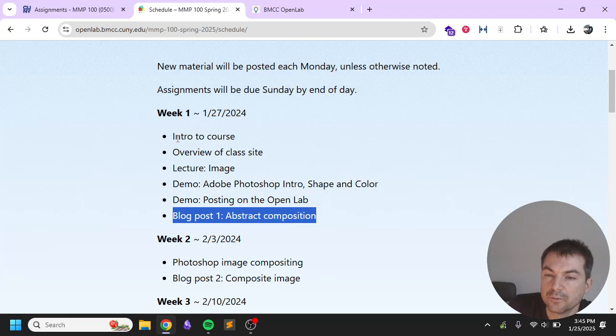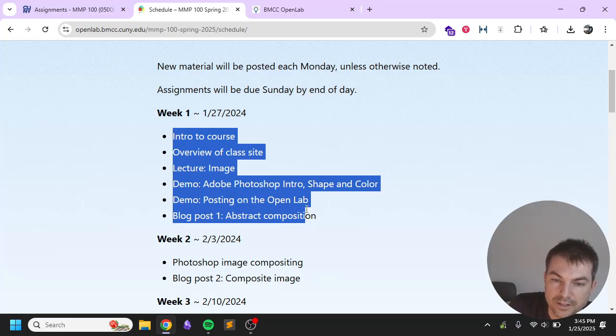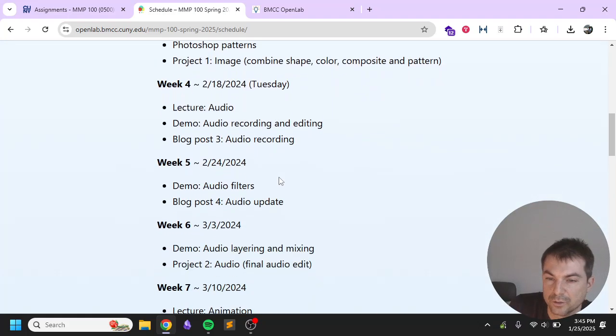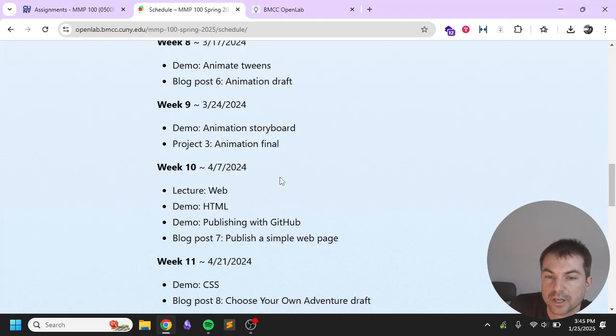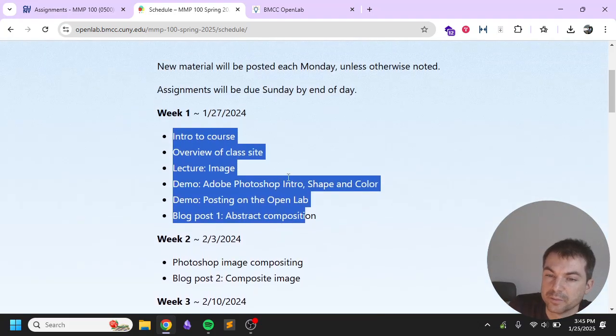So this first week, we're going to be starting with image. You can see there's a lot of stuff here. There's 6 bullet points, but most weeks have 2 or 3 bullet points at most. This week we have a lot more just because we have to do this video, go over everything in the class, and then we're going to have a lecture and then 2 demos, one on using Adobe Photoshop, some of the basics there, and then I have another demo of just how to submit the assignment. So that'll be a little bit shorter.